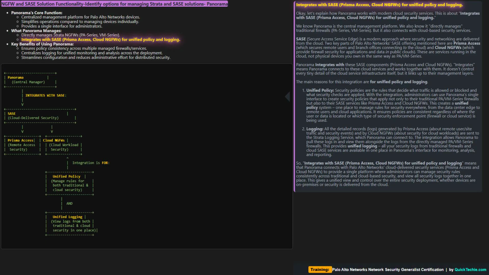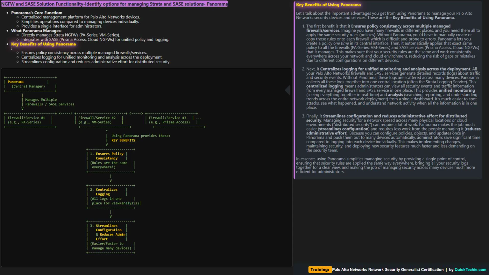So, integrates with SASE, Prisma Access, Cloud NGFWs, for unified policy and logging, means that Panorama connects with Palo Alto Networks' cloud-delivered security services, Prisma Access and Cloud NGFWs, to provide a single platform where administrators can manage security rules consistently across traditional and cloud-based security, and view all security logs together in one place. This gives a unified view and control over the entire security deployment, whether devices are on premises or security is delivered from the cloud.